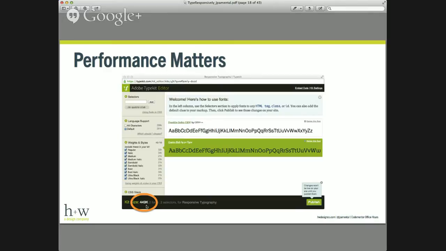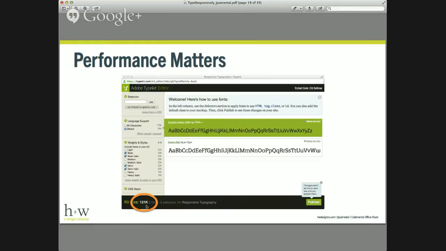And then for body copy, you might have regular, italic, bold, and bold italic. So when we do that and trim it back, it's only 120K. And that gets cached, so it's not something that has to get loaded on every page. And that really makes a drastic difference.